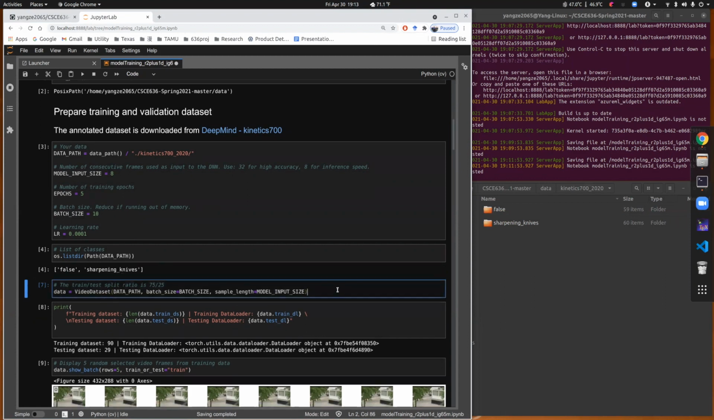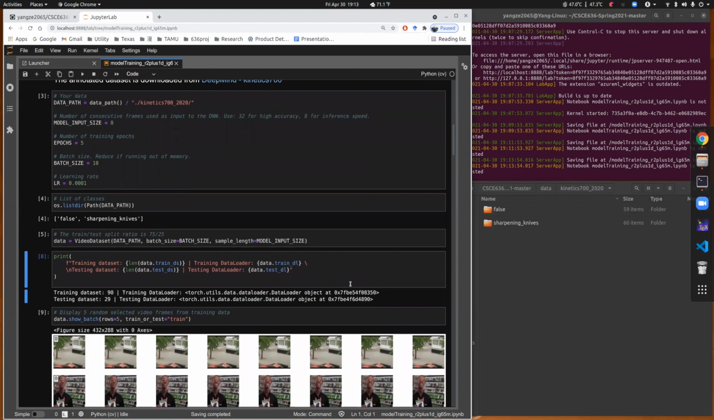And now we use the utility CV function to split the training and test dataset. The split ratio is 75% and 25%. Now let's see how many clips are contained in the training dataset and how many for the test dataset. So we have a total of about 120 clips, and it roughly splits into 90 clips for the training dataset and 29 clips for the testing dataset.